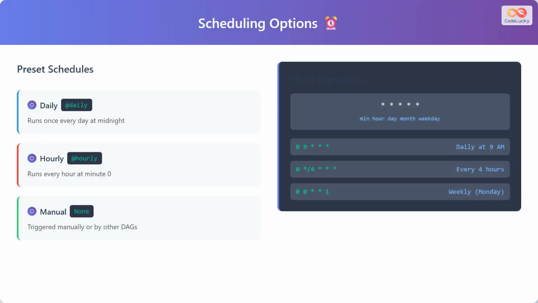Airflow offers various scheduling options to control when your DAGs run. Here are some preset schedules. First, daily, which runs once every day at midnight, and the code for that is @daily. Hourly, which runs every hour at minute 0, and the code for that is @hourly. The third option is manual, which is triggered manually or by other DAGs. Its code is None.